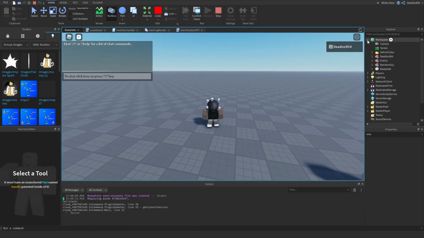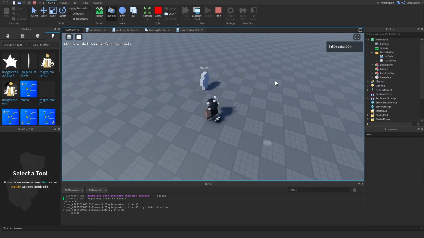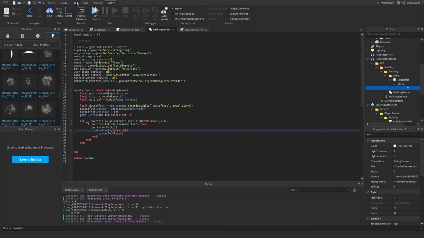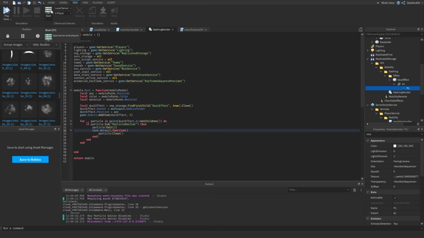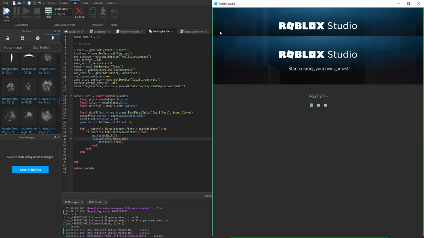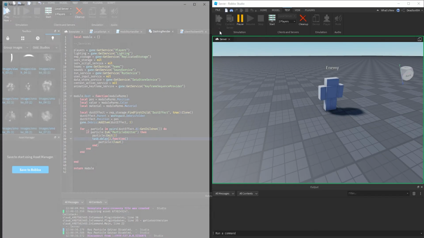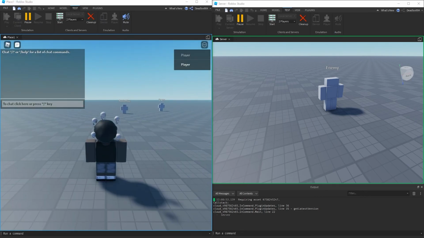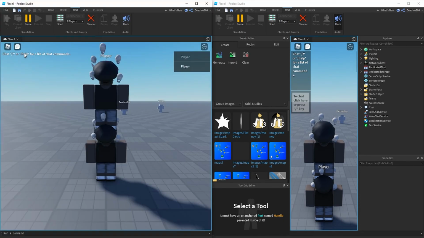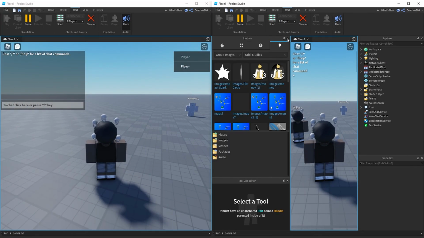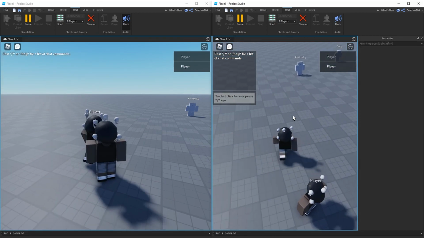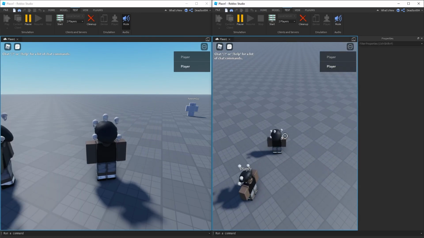Now this will only load for the player. Look, if I go here, click stop, and then click 2 players, we have player 1 and player 2. This is player 1, right? If I dash in front of player 1, he can see my dash effect, right?